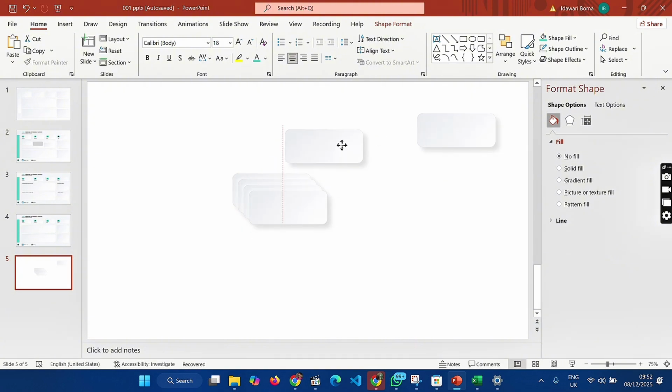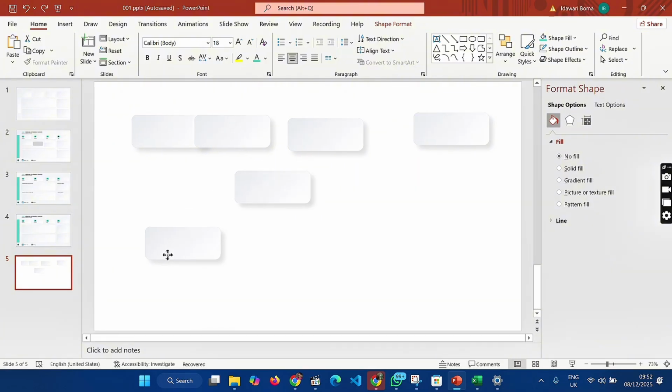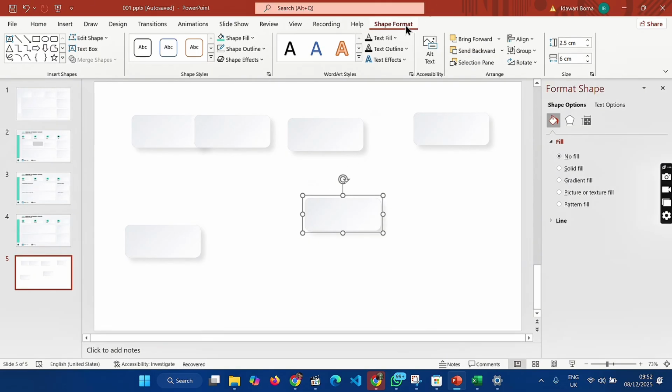And I need one here, one here, one here, one here, one here, one here, and one here. For our medium cards, this is going to be 4.89 and 7.44. Okay, we have this here. So for this, we have 7.44 cm.